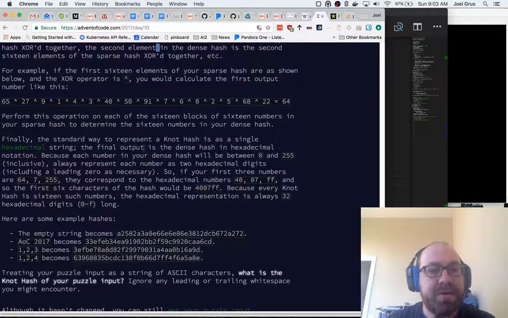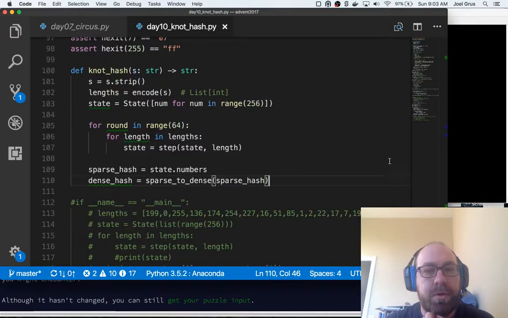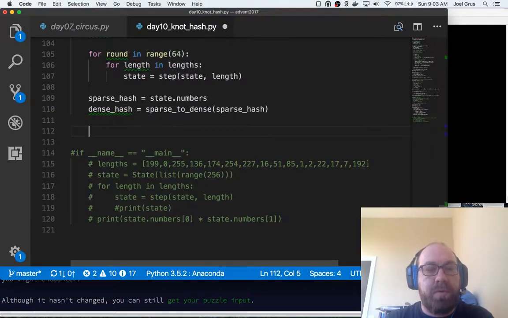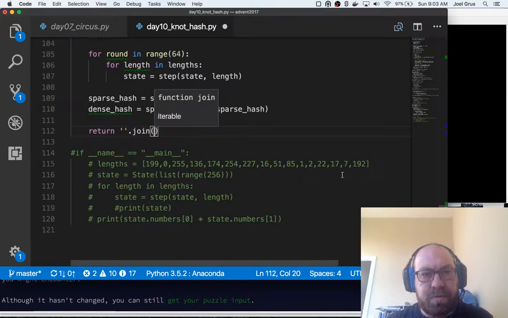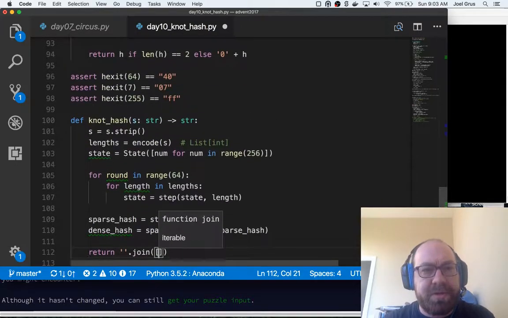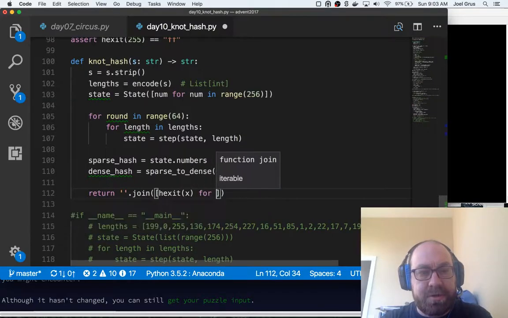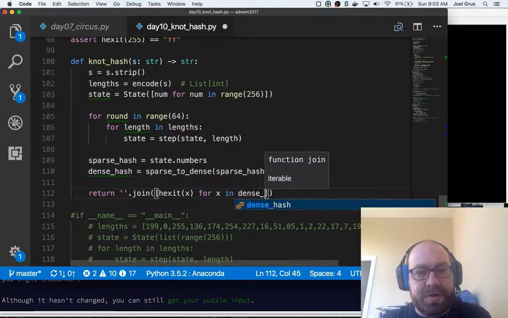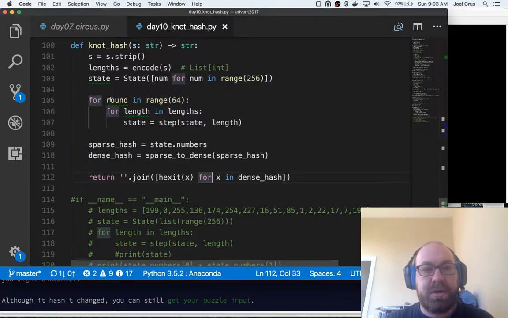Finally, we want a single hexadecimal string. We want the dense hash to so. What we want is to return, we basically want to hex it, x for x in dense hash. So that will give us a list of strings, right? Each one will be a 2-character string.